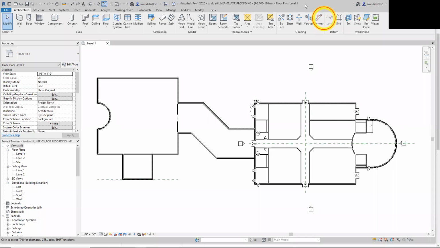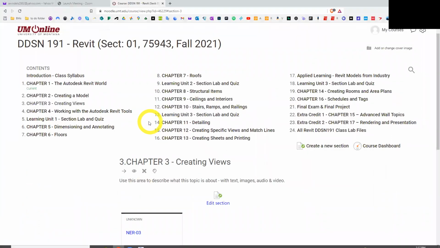Right, we're going to start on Chapter 3, creating views in Revit 191 at the University of Montana. You can start with the file you left off on, NER2 if you want, or if you're not feeling fully confident that you got everything, I would recommend going to Chapter 3, creating views in Moodle.